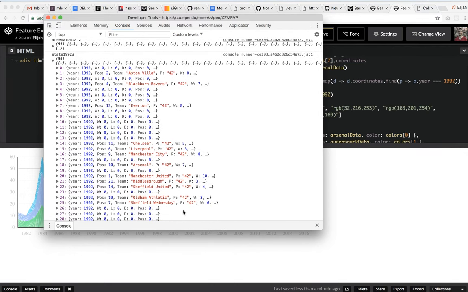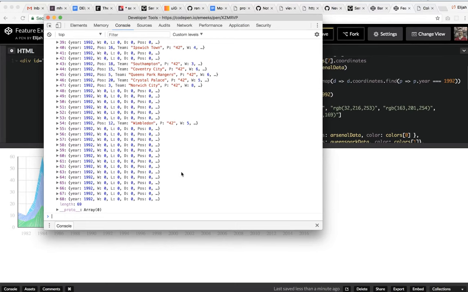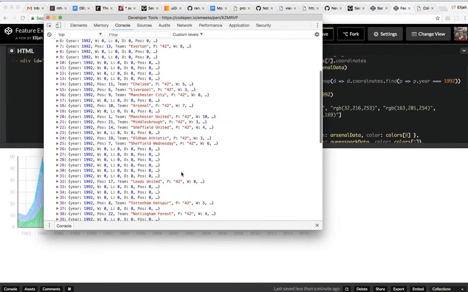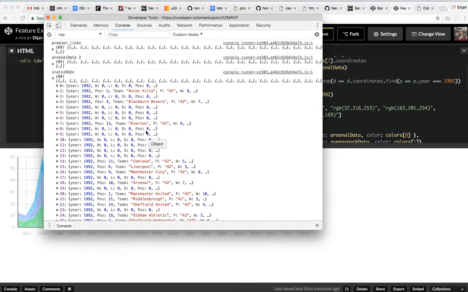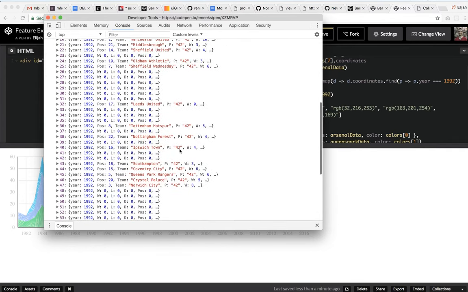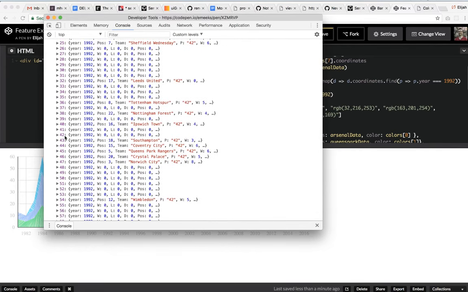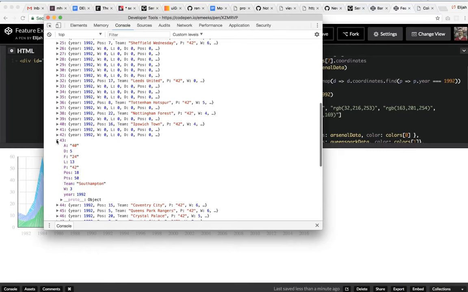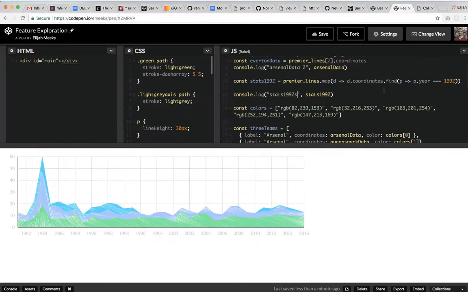So in 1992, you'll notice that there's a lot of teams, of course, that weren't in the league during that year, which is great. It's actually exactly what we wanted. I don't know why all of them have the same p-value. I wonder what that p-value is. I suppose that corresponds to whatever year it is. That's all I can imagine.